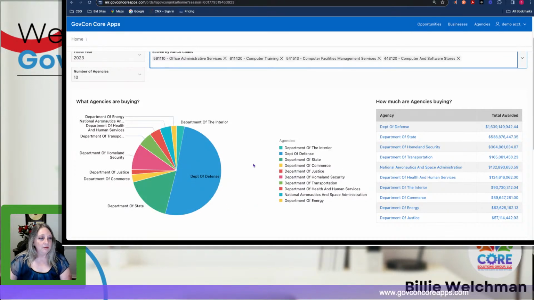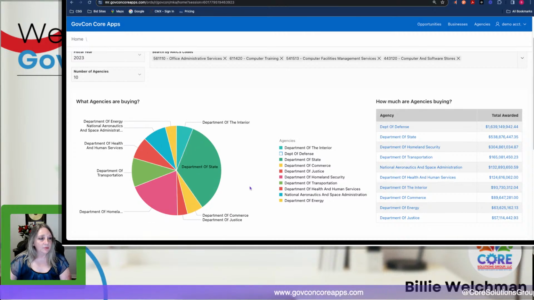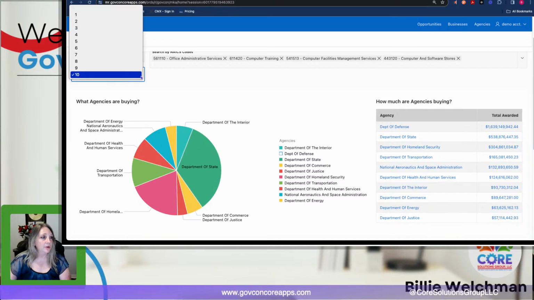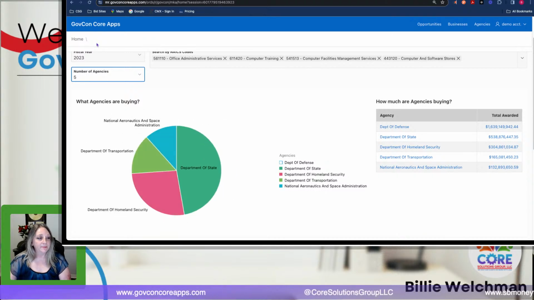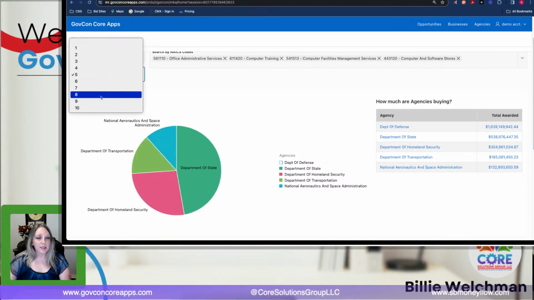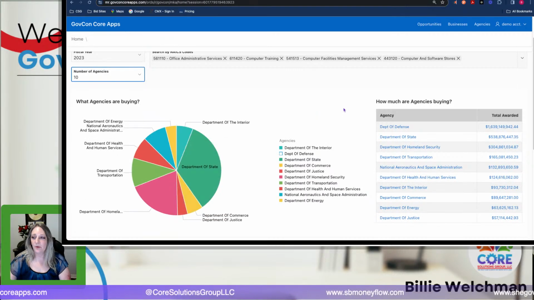You can also say, you know what, I don't want to see Department of Defense. I want to see what the rest of them are doing and narrow it down from there. Or again, you can come over here and pick the top 5. Those are some key features when you're filtering through all those. We're going to leave all those up there for now.